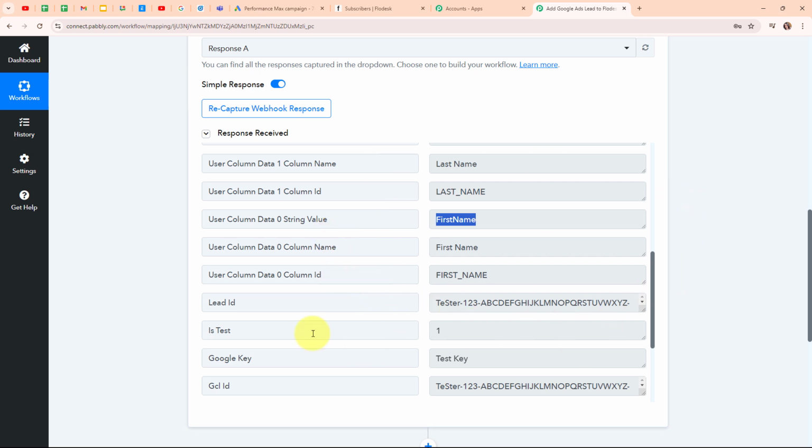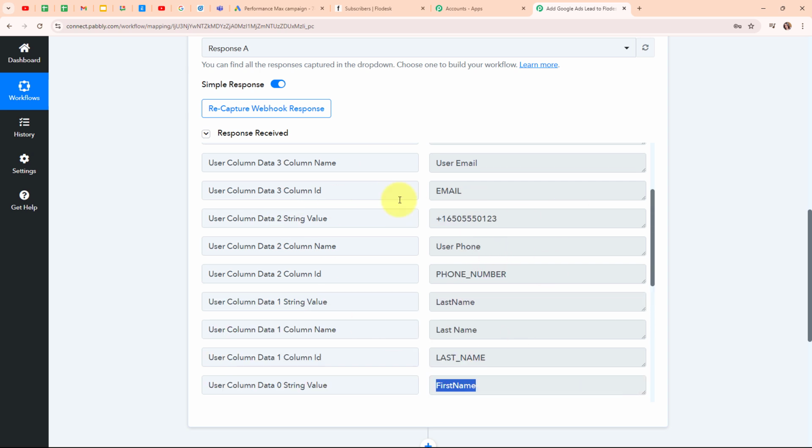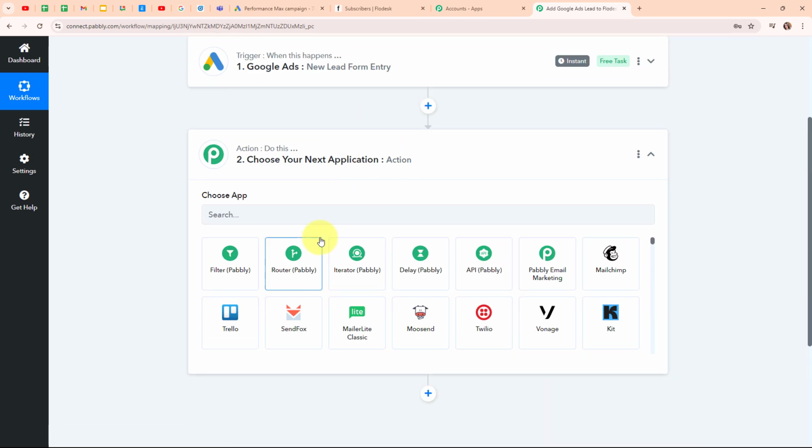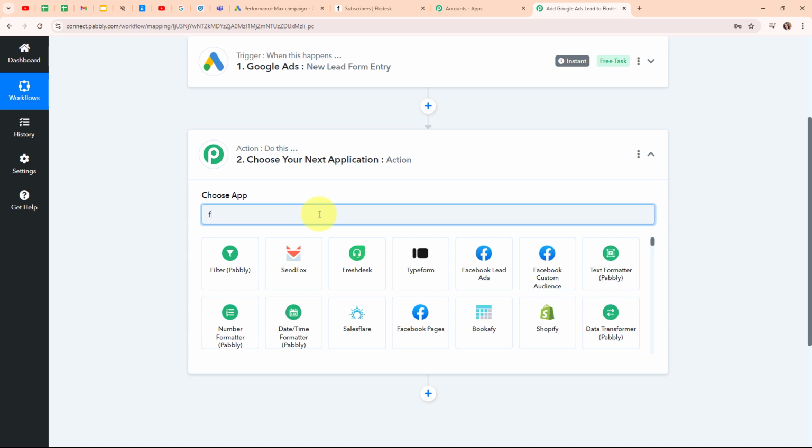Now, after getting the response from our Google Ads, I want to add the lead received to my Flodesk as a new subscriber. So for that, let me take you to my action step, and in this action step, I'm going to select my action application as Flodesk.